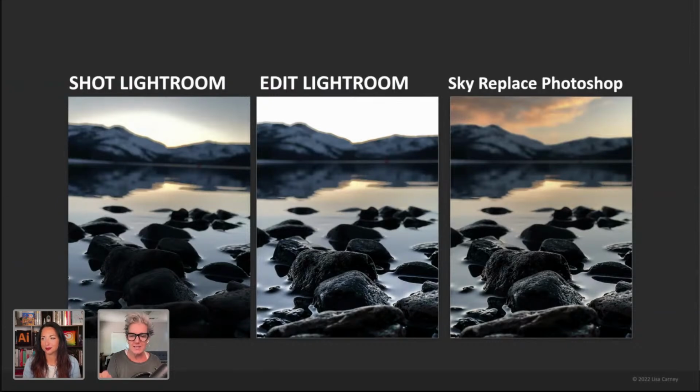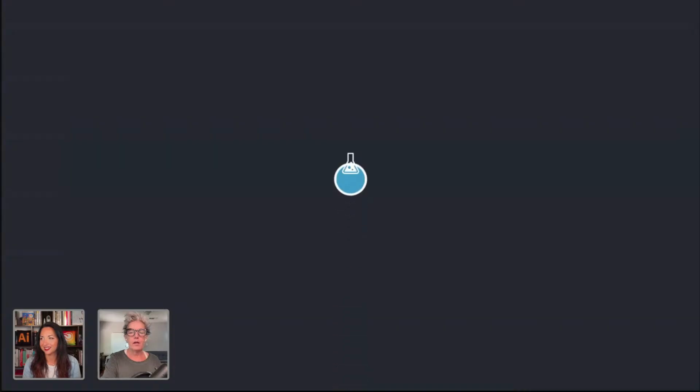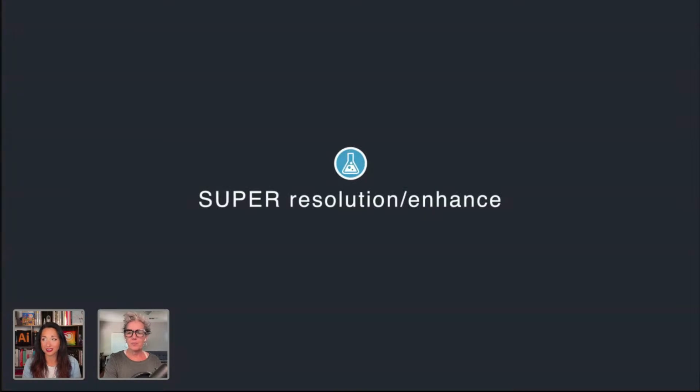And notice the sky replaced in Photoshop put the sky in the water reflection too. See how it's warm? So amazing. It's so cool. All right. So that was done automatically. So you didn't retouch the water yourself. No. Wow. Yeah. All right.